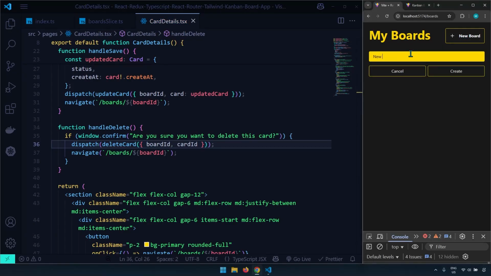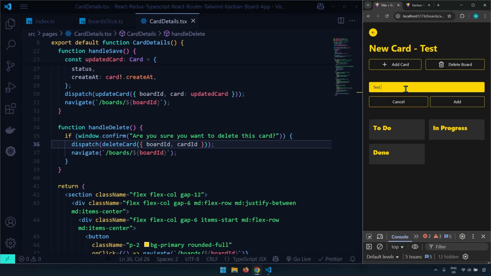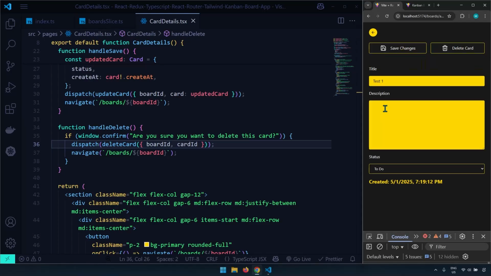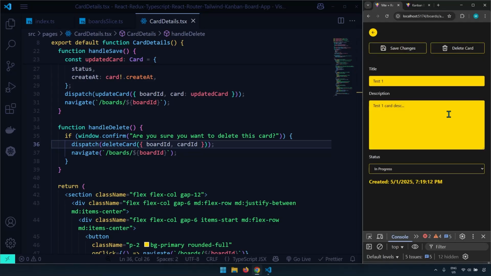So I'm going to say new card, work. I'm going to say test, hit enter. We have new card test, test1, hit enter, go there, test1 card description, and let's set it to in progress, save the changes, and there we go. You can see it comes right here.